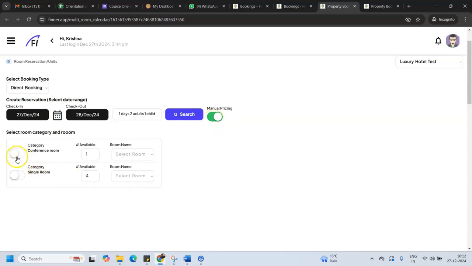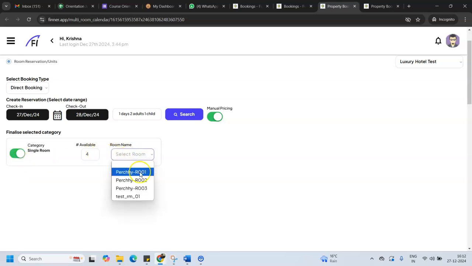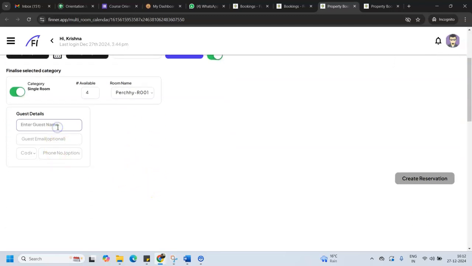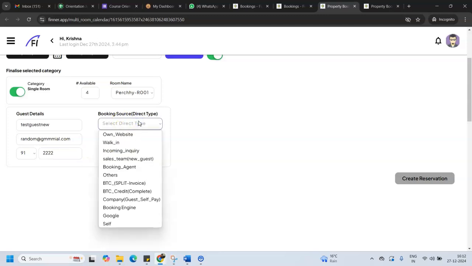Now let's say I select a single room, which shows 4 are available. It shows me the room names. I select one of them. Then I enter the guest details, anything random, along with the phone number, and then the booking source.